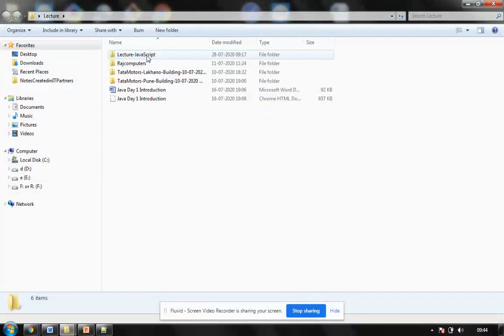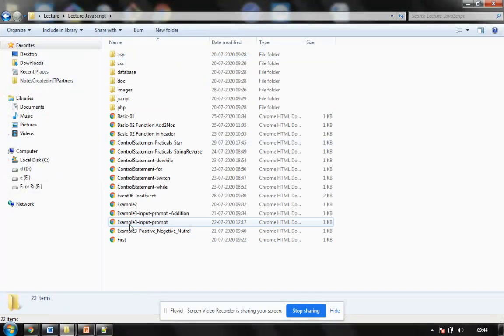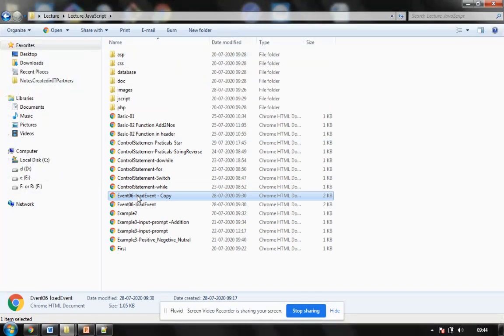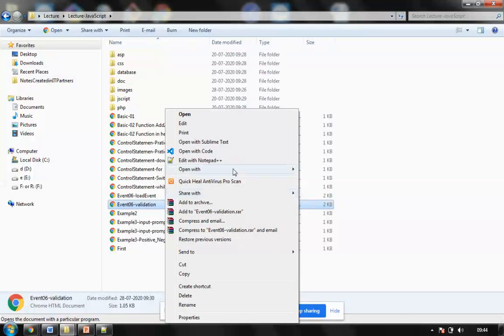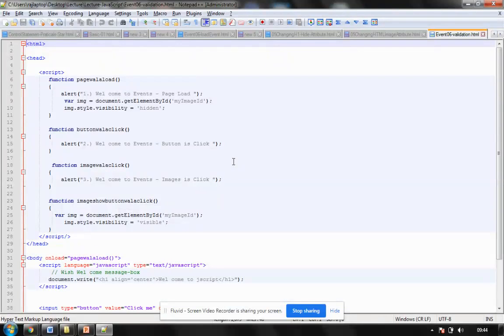This is my lecture folder, which is JavaScript. In this, we'll be writing a small example again. Event 6. Now this event is for what? Validation. I open this and just debug it.